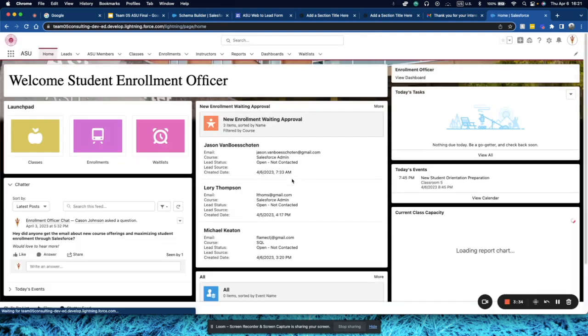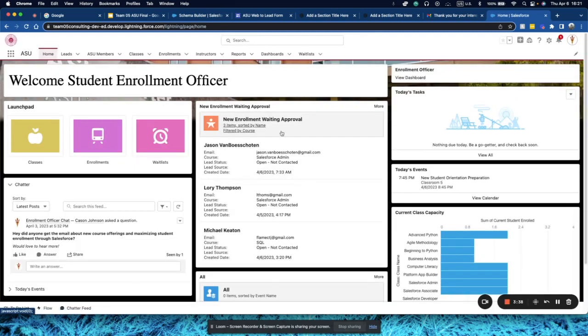In the middle, they'll see their main object, which is the lead object. Here we can see the Michael Keaton lead that has been added from the web to lead form. Over here we have the launchpad with different objects that are relevant to our role. We have waitlist, enrollments, and classes.